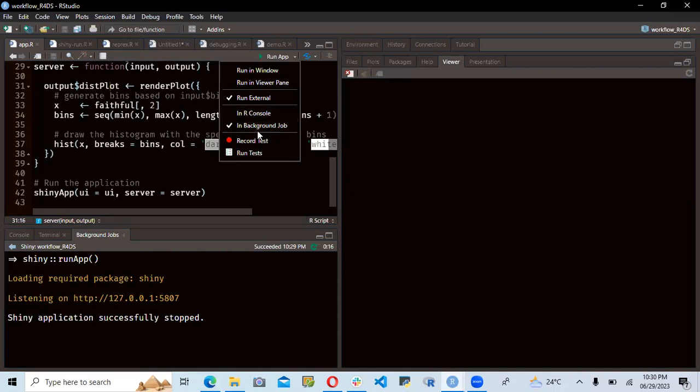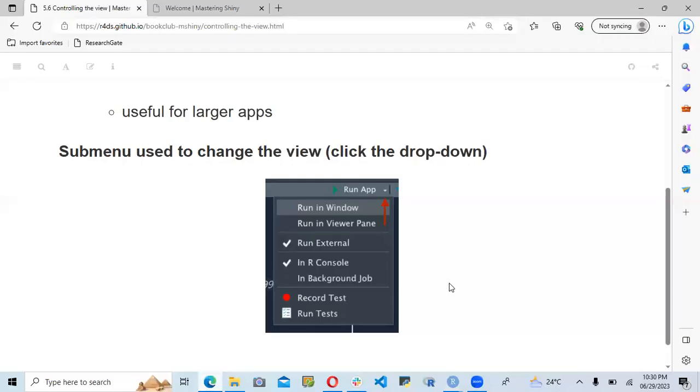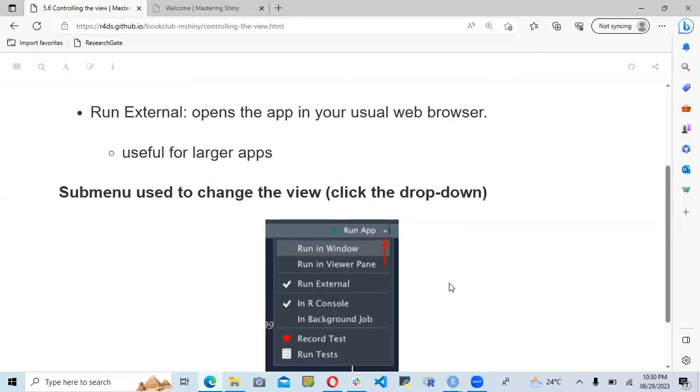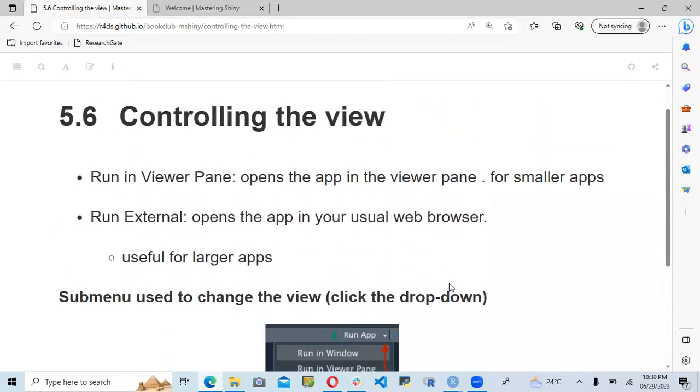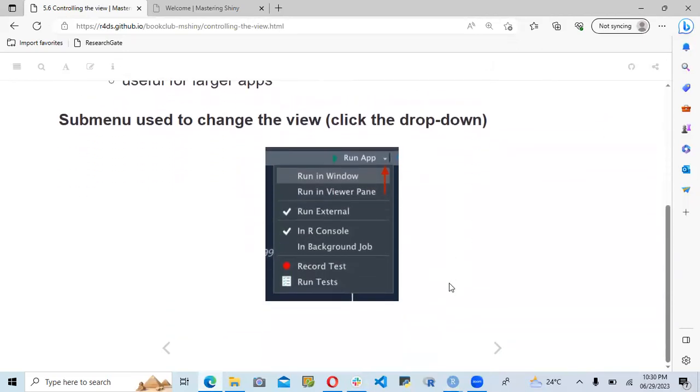We have also seen running the app as a background job. Later on in the book, we will look at record tests and run tests, so we'll see that when we are doing testing. That is not for discussion today. So that is basically what they discuss in this part, controlling the view of our Shiny app.